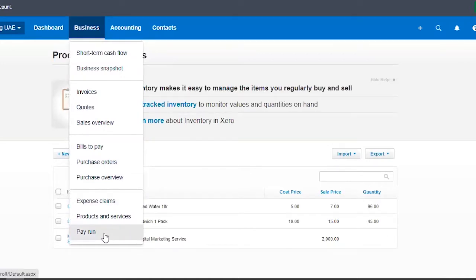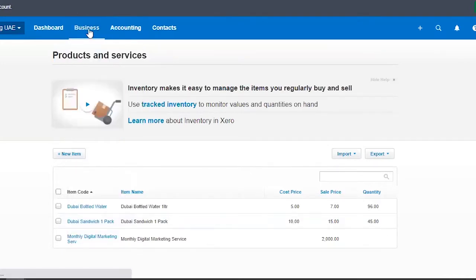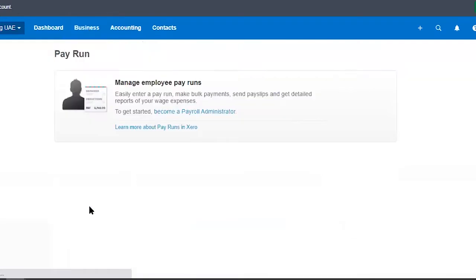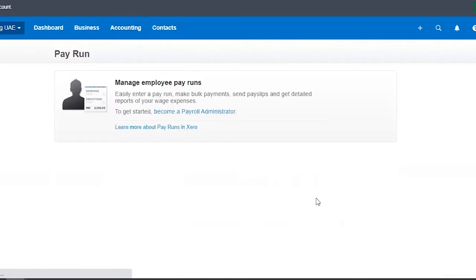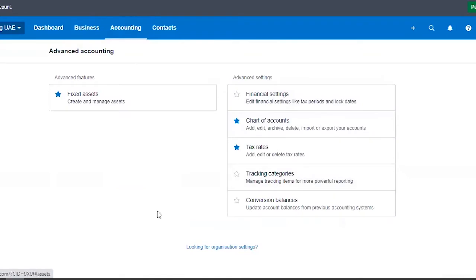Now, to do Payrun, we will have to go to the business menu and hit the Payrun submenu. In my case, I need to be a payroll administrator. If you are not a payroll administrator, you cannot access this particular module. And because I am a subscriber, I can actually add myself as a payroll administrator.